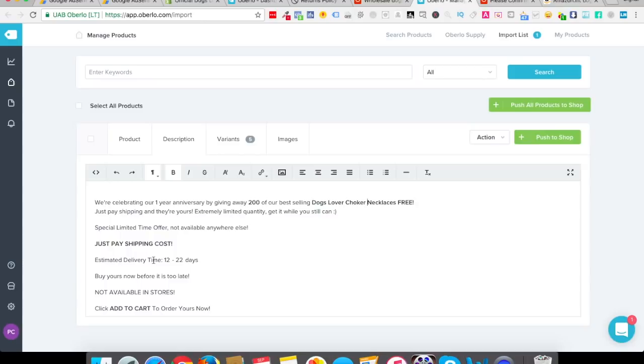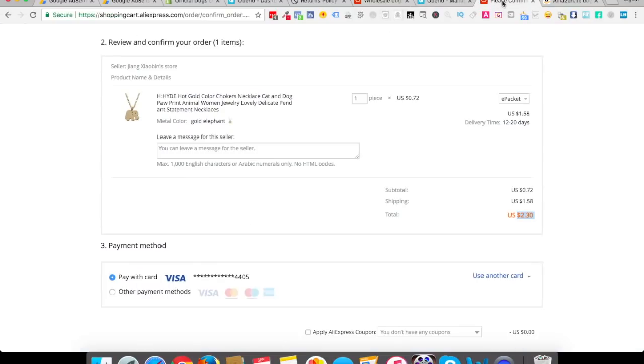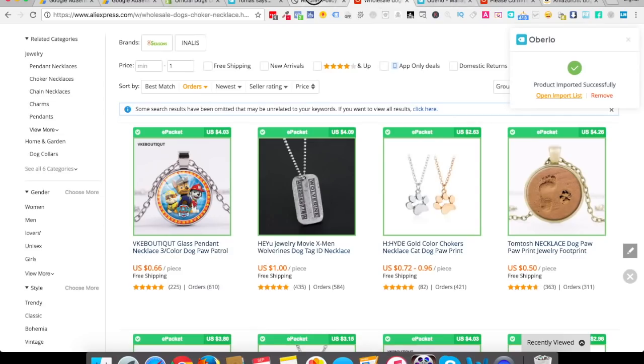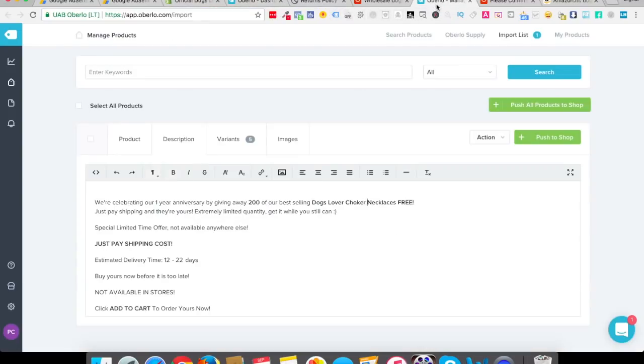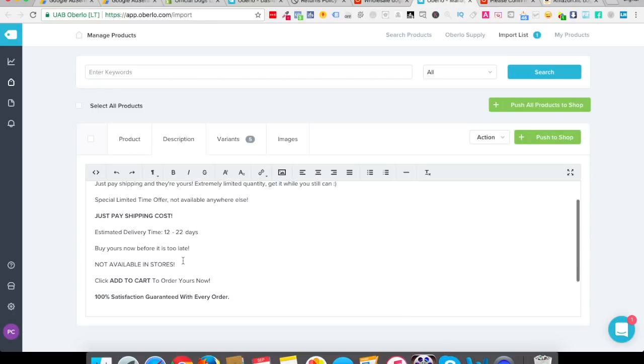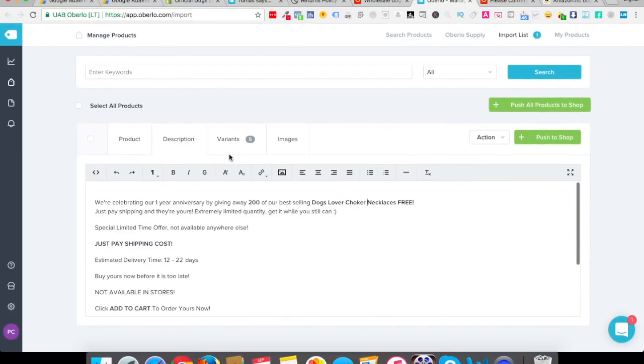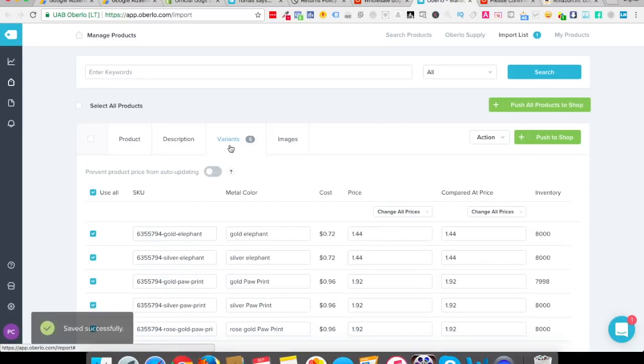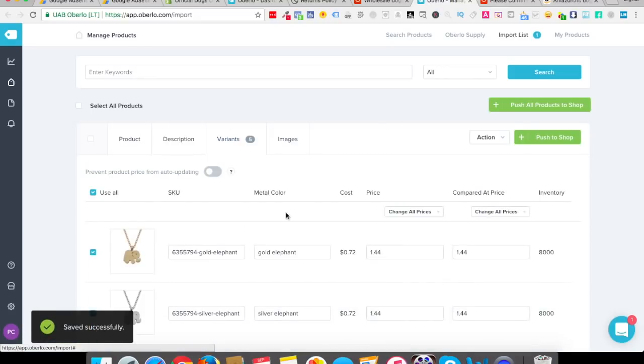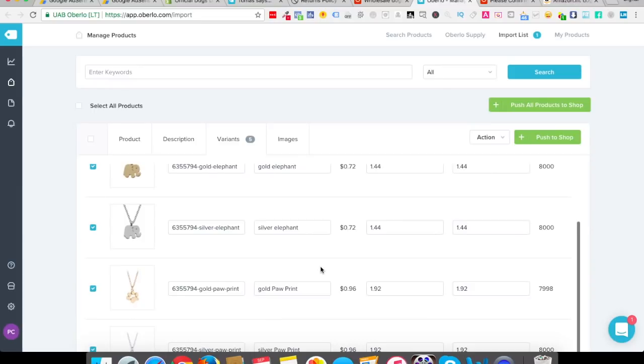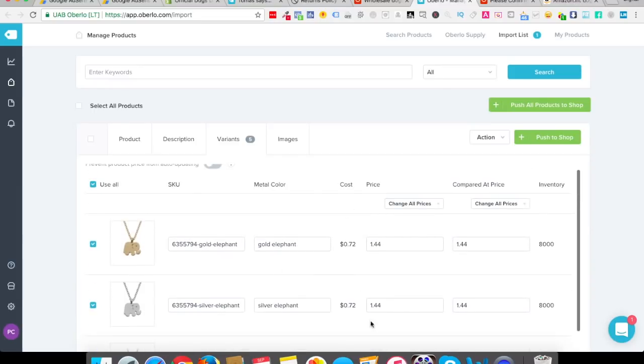Alright, so the estimated delivery time. You are getting it delivered in how many days? It was like 12 to 20 days by e-packet. So you generally keep it right over here as 12 to 22 days, for your safer side. And I would go to variants. So all the color combinations are over here, all the product IDs, all the costing is over here.